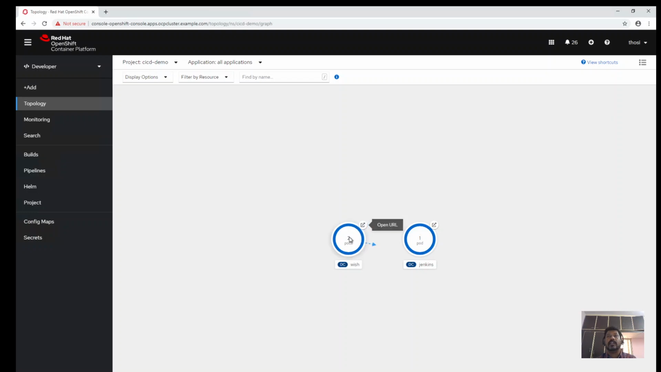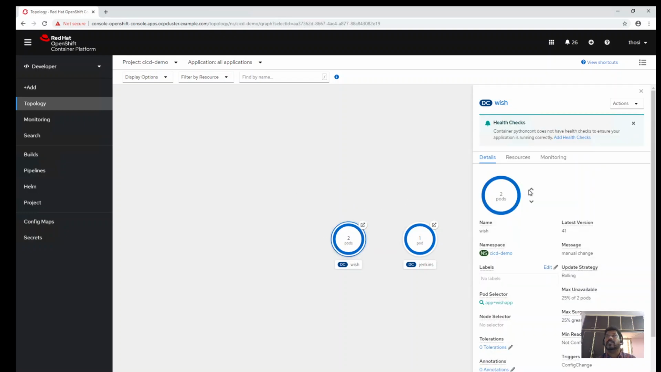If I want to see what is inside this deployment, I see the two pods running, and I can easily spin up one more pod by clicking it here. Or else, what are the details, like which namespace, what is the app label selector, and what version it's running. The update strategy is a rolling update, with max unavailable 25% of the two pods, or greater than two pods max surge, and then it will ensure that there are always two pods running in this deployment configuration, right?